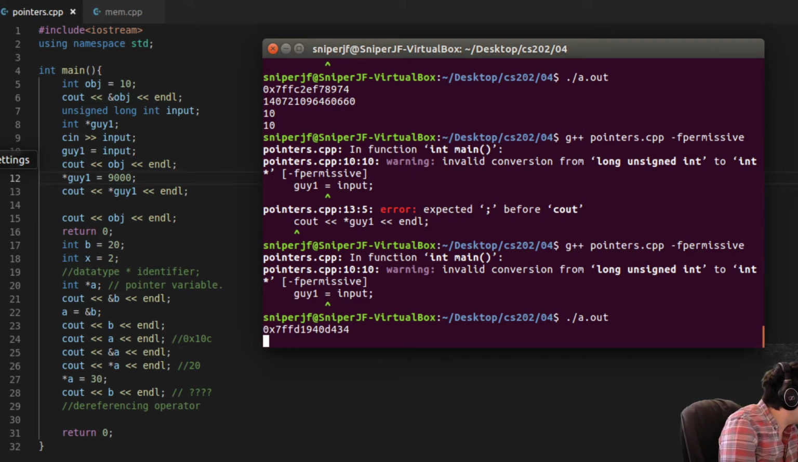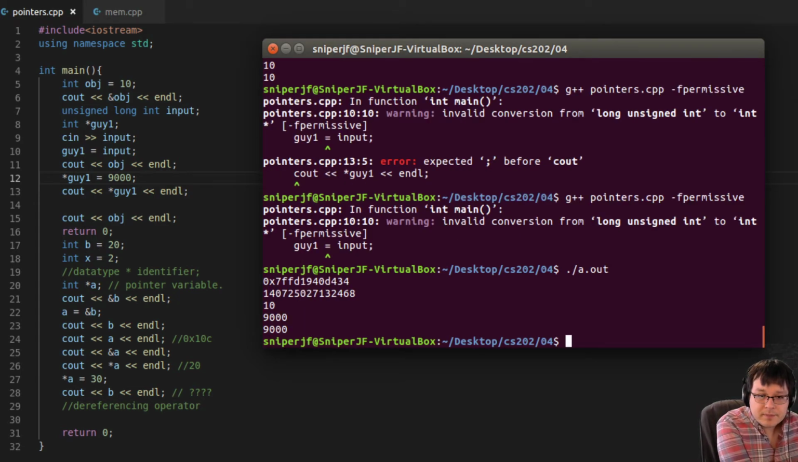40D434. This is all going to depend if I actually copy the number right. So let's make sure I copied it right. So we got 140725027132468. Ah, shoot. Yes, there we go. We got it. Okay. So I converted this to hexadecimal using rapidtables.com.